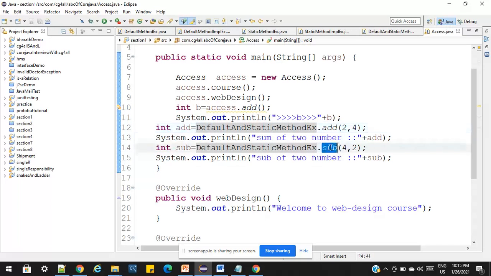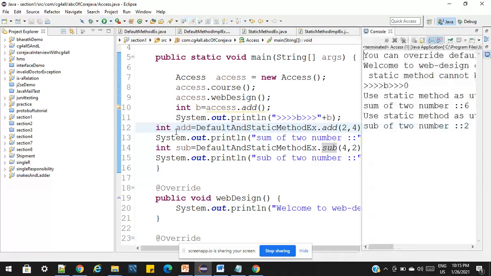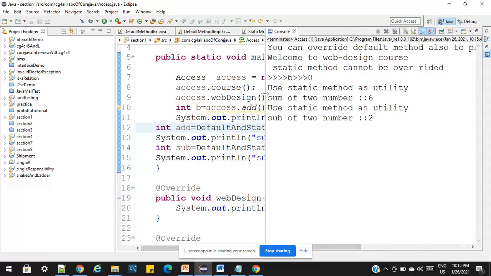Second thing, we are subtracting and we are printing here. So let's run this example and we will see what output we get. Let's run. So when we run, first thing is the course coming from our access class. Second thing, web designing is a default, is an abstract method. We will get the output from our access class.